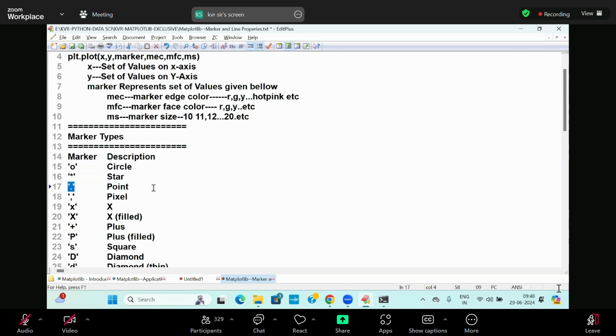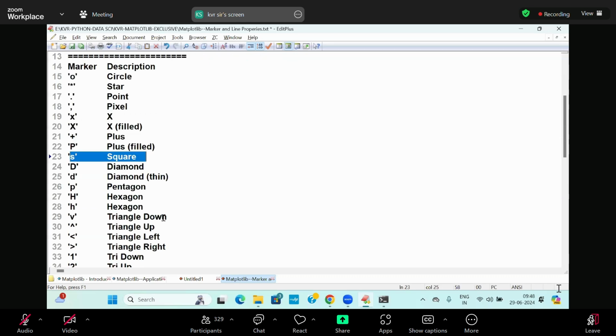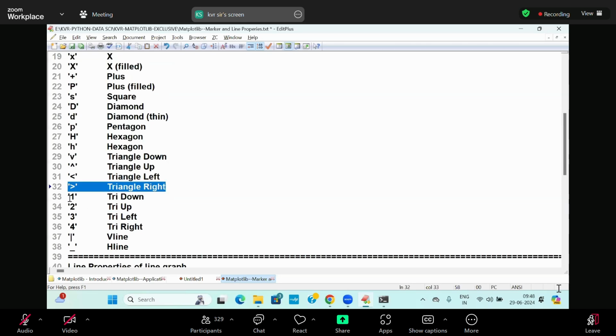Dot, point, comma, pixel, X, another X, plus symbol, P plus symbol, S square, D diamond, small d thin diamond, P pentagon, hexagon, H also hexagon, V triangle down, triangle up, less than triangle left, greater than symbol, 1 tri down, 2 tri up, 3 tri left. Like that, I have so many of them.